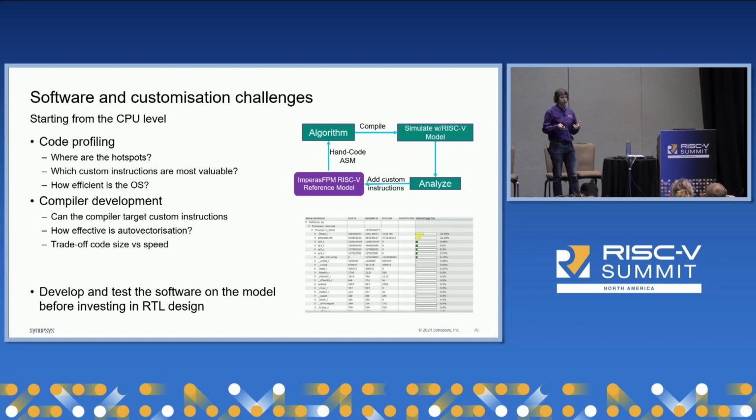Can you get the compiler to automatically target them, or are you going to have to do some inline assembly? If you're using vectors, can it auto-vectorize your code efficiently, or do you need to use intrinsics? And you can also look at things like trading off code size and speed, and trading off memory sizes. And so if you develop and test the software on the model, you can get all of this sorted out before you go all the way through with RTL design.